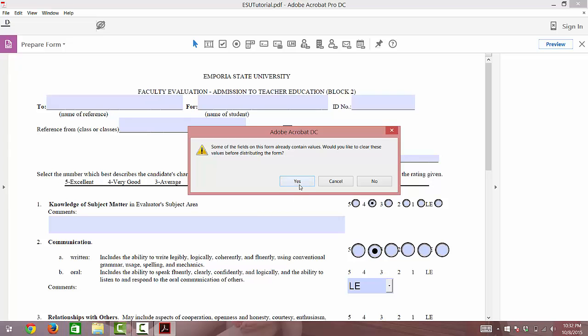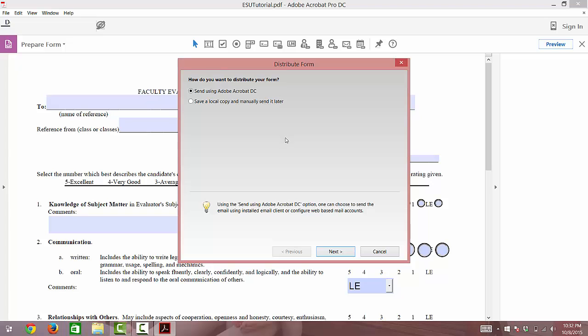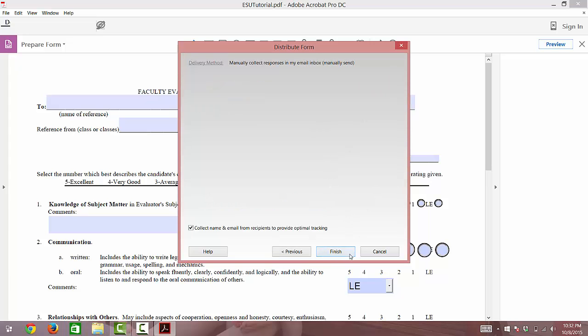And yes, I would like to clear the forms because I want the person opening up the eForm to have a blank form to fill out. And now I'm going to save a local copy and manually send it later so that I can actually decide who it goes to and just attach it to an email. So I'll hit next and finish.